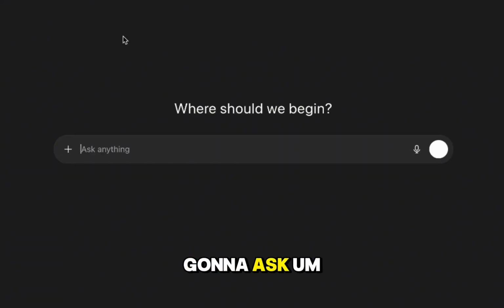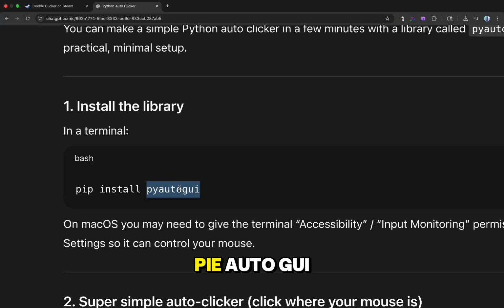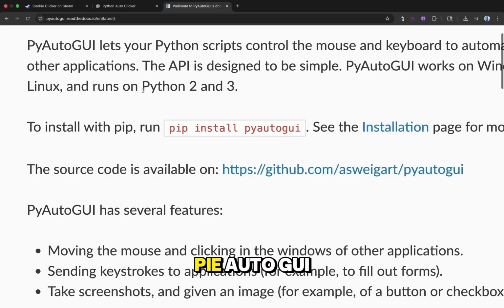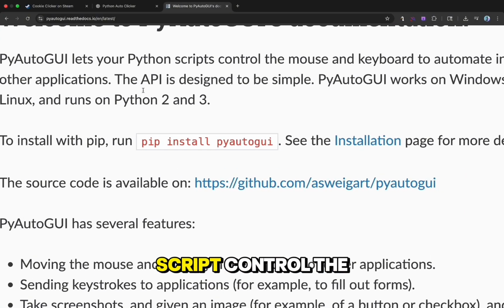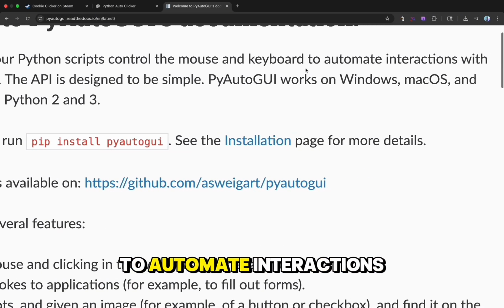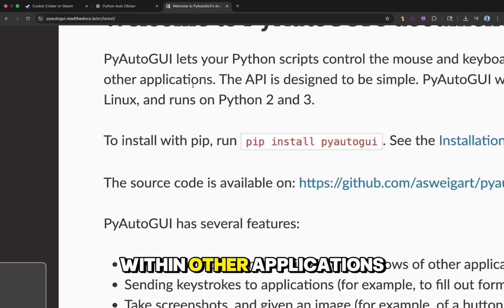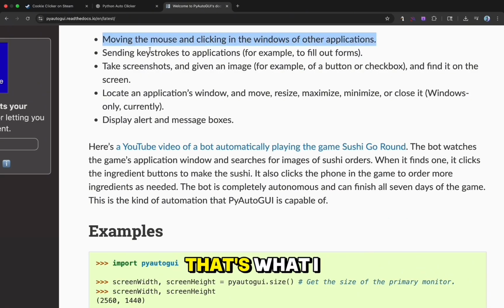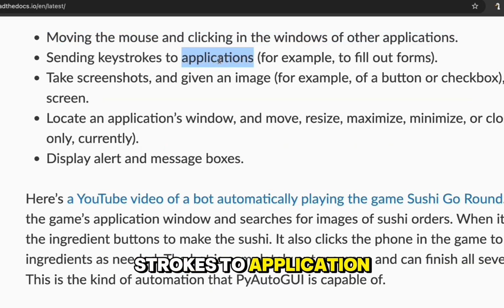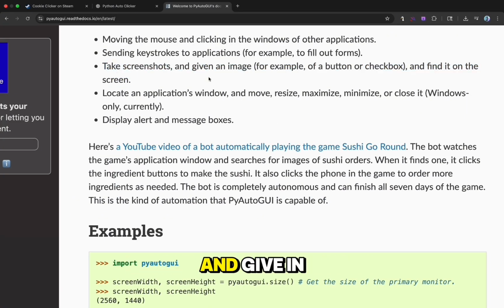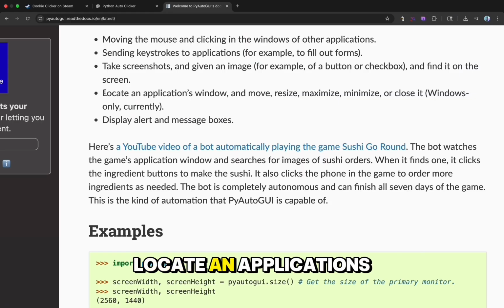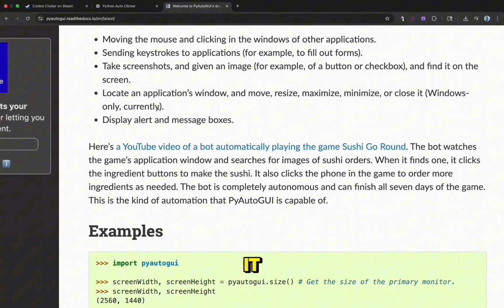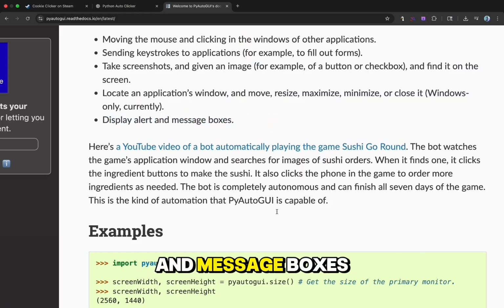I'm going to ask, how do I make a Python auto clicker? PyAutoGUI is the main one. PyAutoGUI lets your Python script control the mouse and keyboard to automate interactions within other applications. Move the mouse and click in the windows of other applications. That's what I want. Send keystrokes to application, maybe. Take screenshots and give an image and find it on the screen. Locate an application's window and resize it, maybe. Display alert and message boxes.